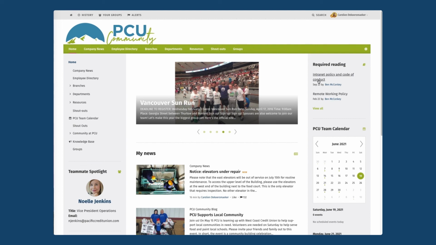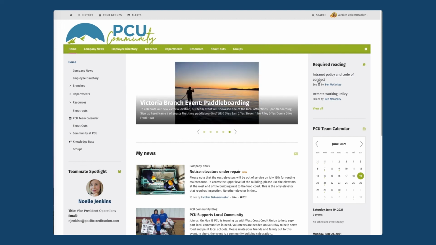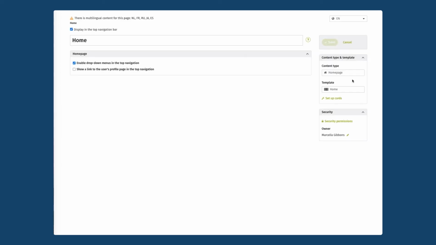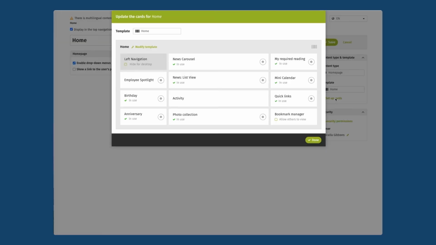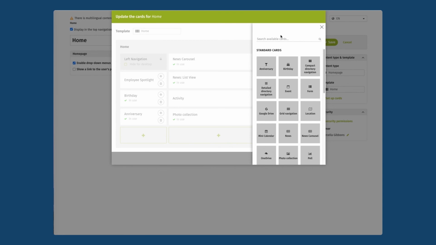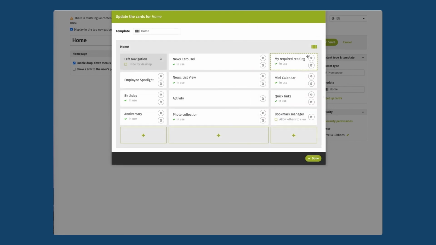Of course, this will be different for every single member of staff, depending on which required reading pages they have been added to. Maybe I have confirmed everything and I don't have anything to verify. If that's the case, then this card will just disappear and it will not show up for me. Again, as a reminder, if this is something you want to add to your homepage, you can do so by editing your homepage and going into the card setup. The required reading card, again, is a card that you can easily just add from the card library here.